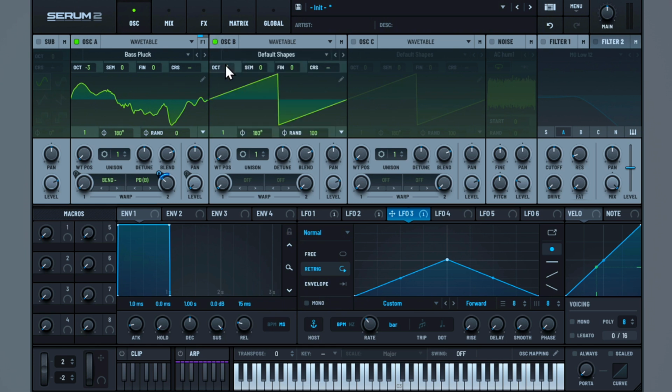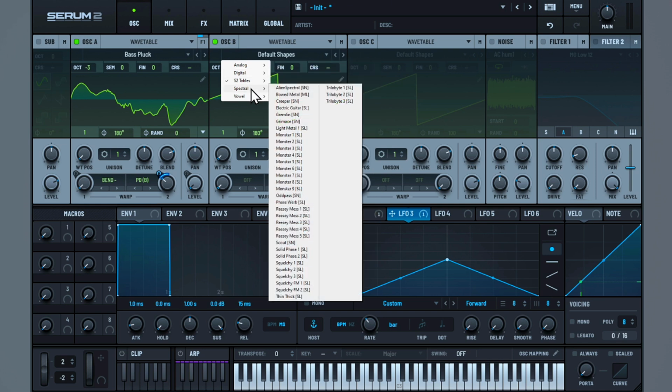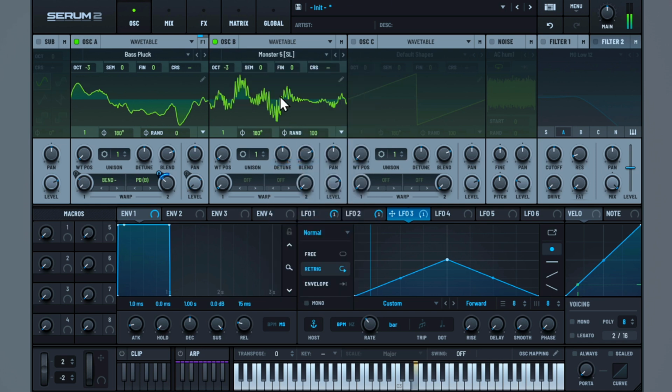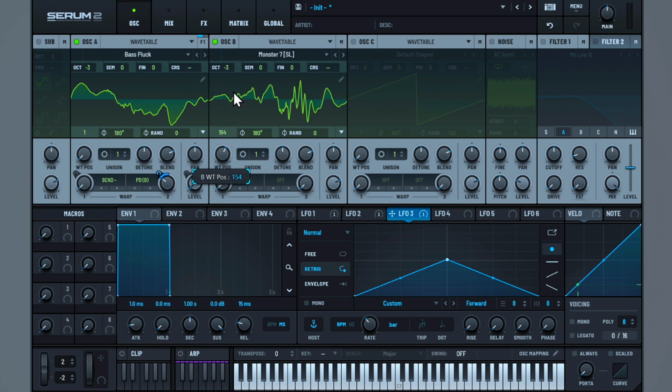Now turn on oscillator B and then turn it down 3. We need to find a gritty wavetable with lots of texture. The stock monster wavetables are really good options. Don't forget to set the random to 0. Let's move the wavetable position so it's near the middle. Drag LFO3 onto this position knob.